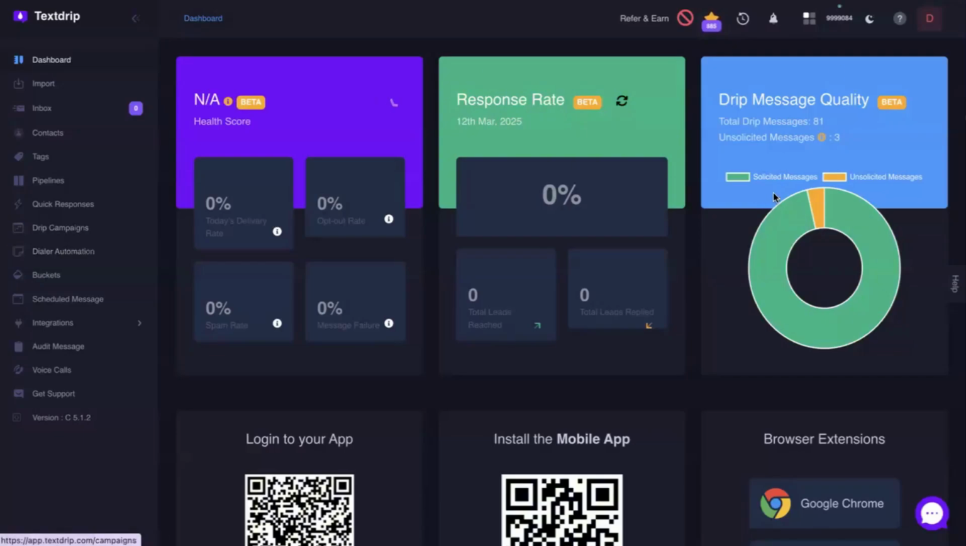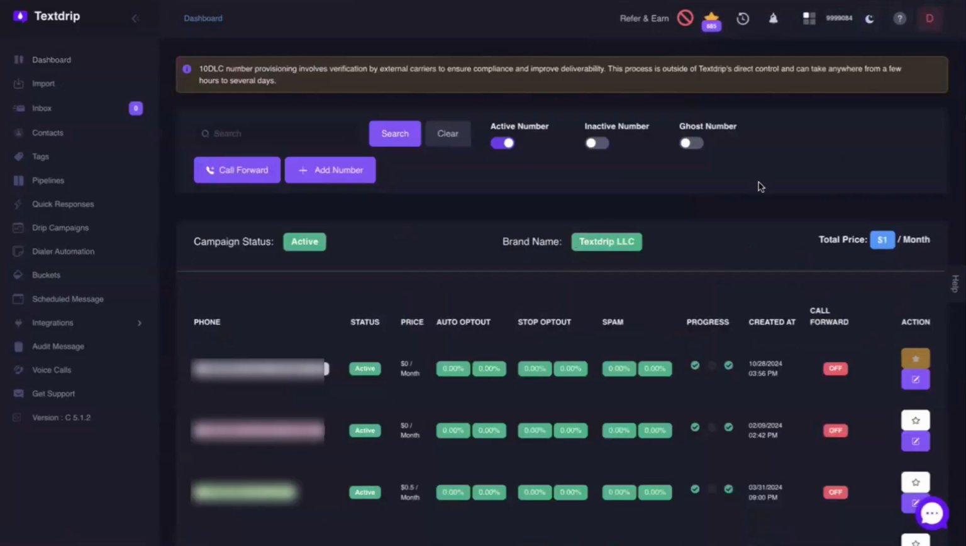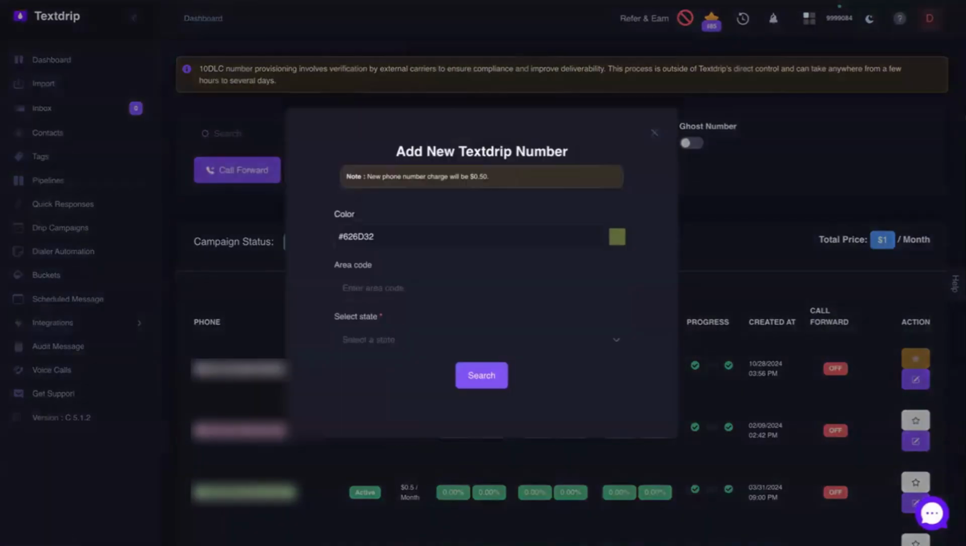So to purchase a number, once your account is fully vetted, you can go up here to the top right-hand corner and click on your initial and go to where it says My Phone Numbers. Now, from here, you're going to click to where it says Add Number.